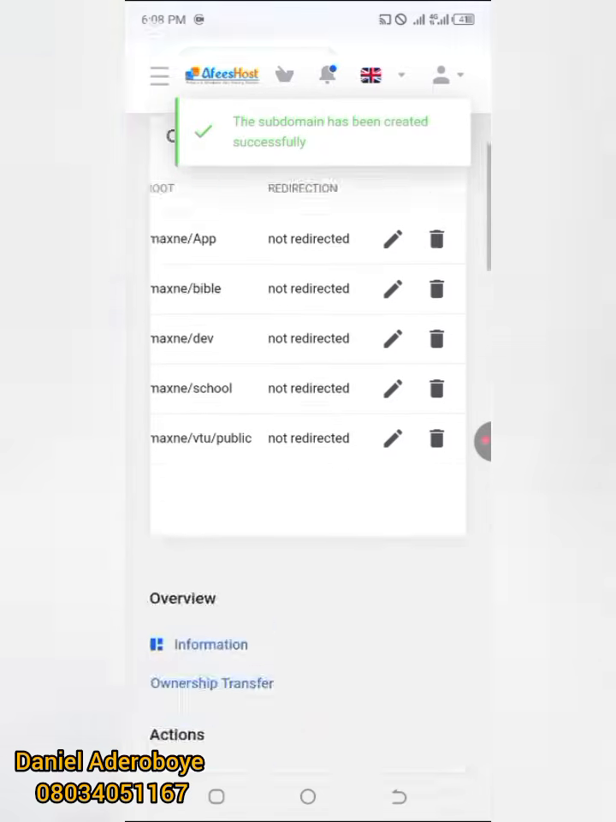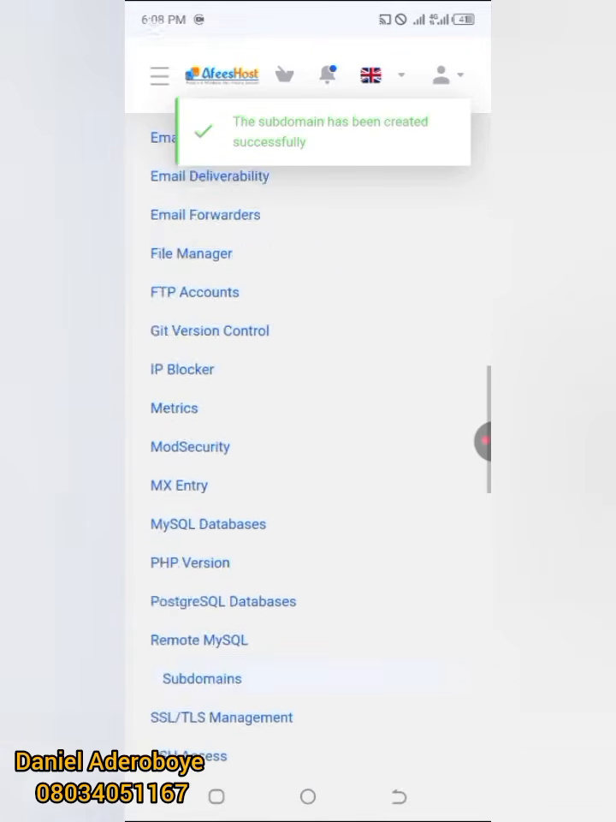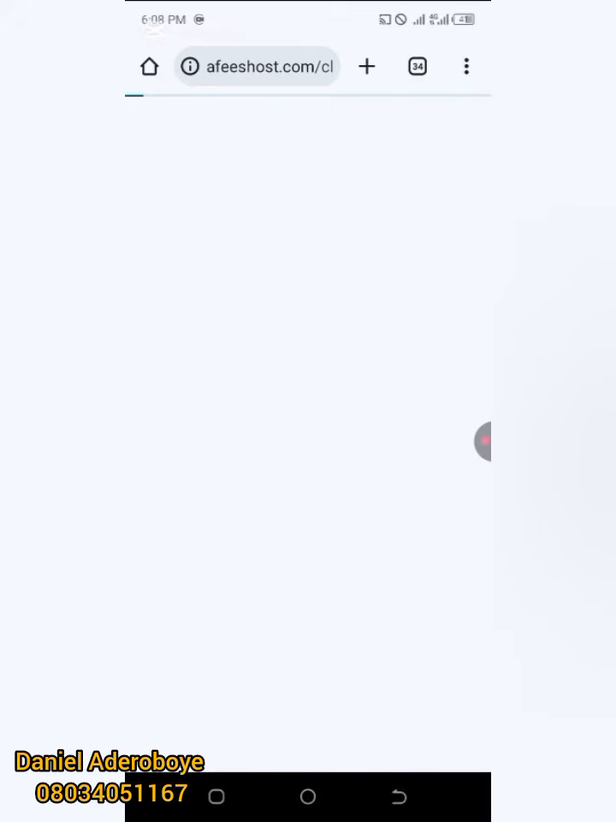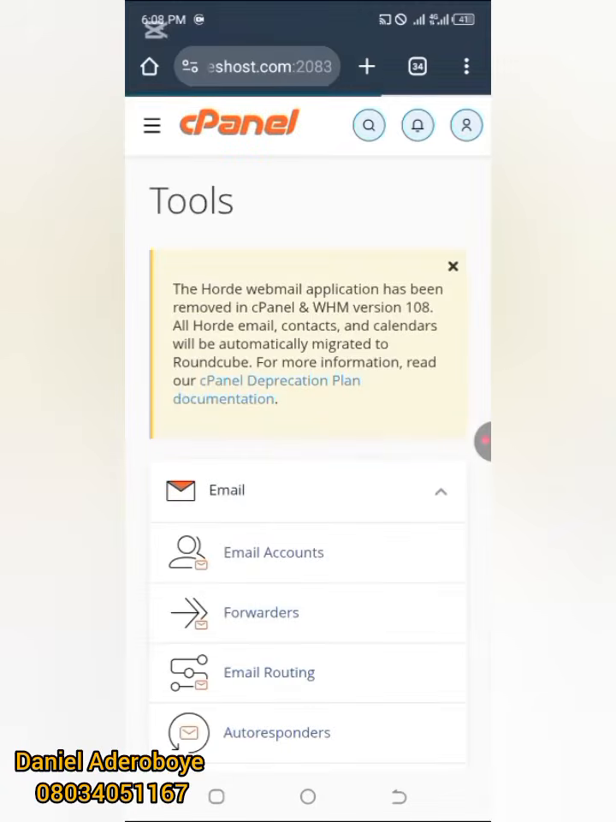So my subdomain has been created for me. All I have to do is log into my cPanel, so I'm going to come down here and click on cPanel. I'm going to log into my cPanel. cPanel basically means control panel. This is where you upload and do many things on your website.